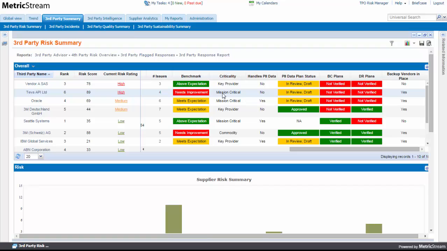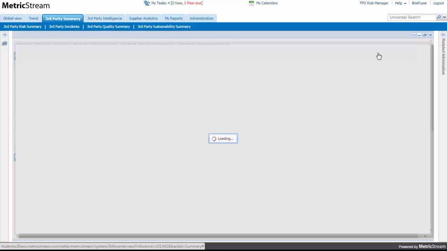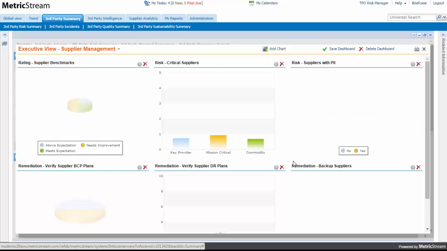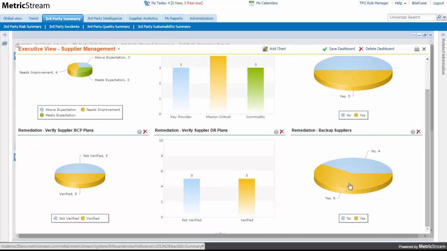So from this perspective, I can see several mission critical vendors, and it would probably make sense to verify if their business continuity plans and disaster recovery plans have been verified. And if they've not been verified, are backup vendors in place. And using dynamic dashboards, I can quickly visualize this data from the table and see a percentage or a graph showing me where we have backup vendors in place and where plans are verified or not verified.